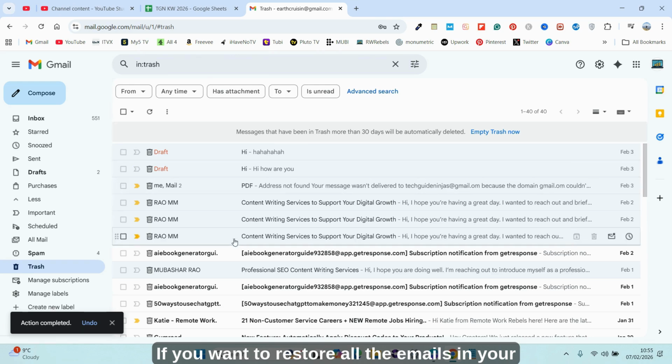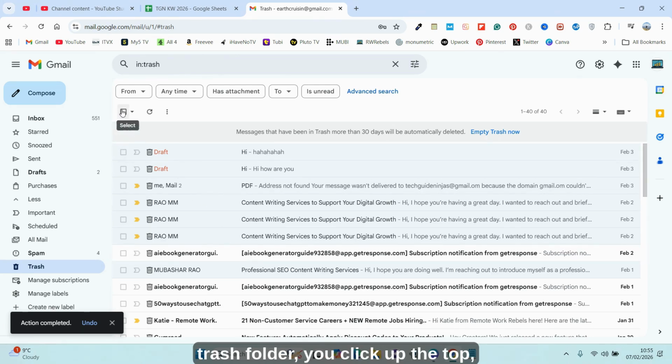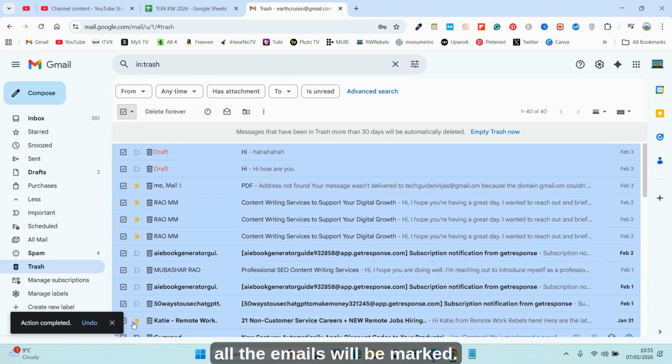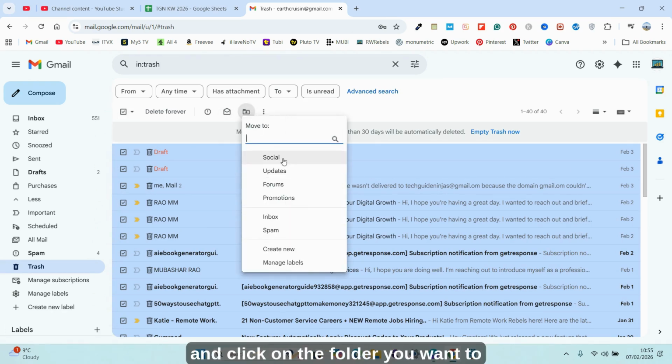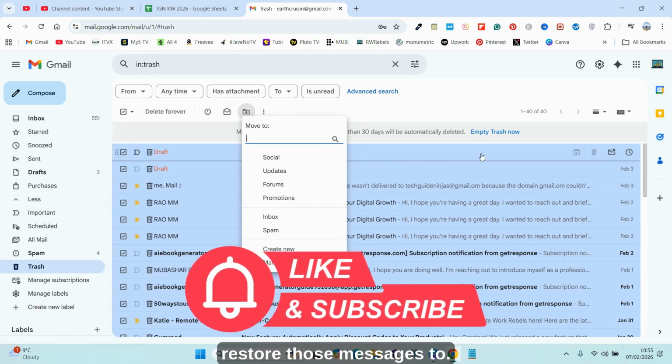If you want to restore all the emails in your trash folder, you click up the top, all the emails will be marked, and there you do the same thing, click on Move To, and click on the folder you want to restore those messages to.